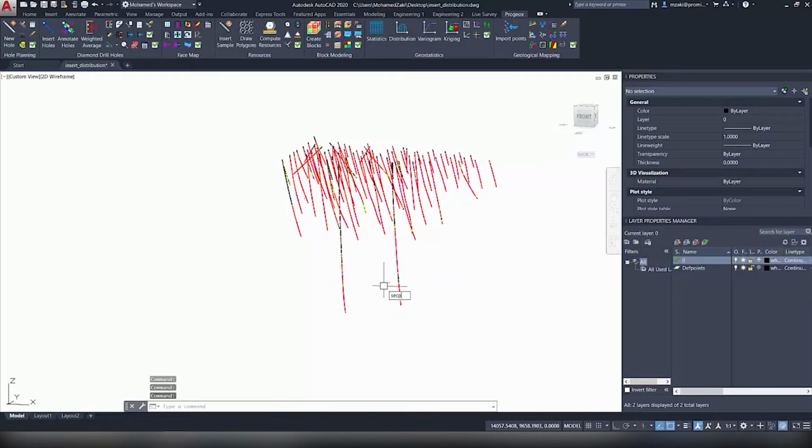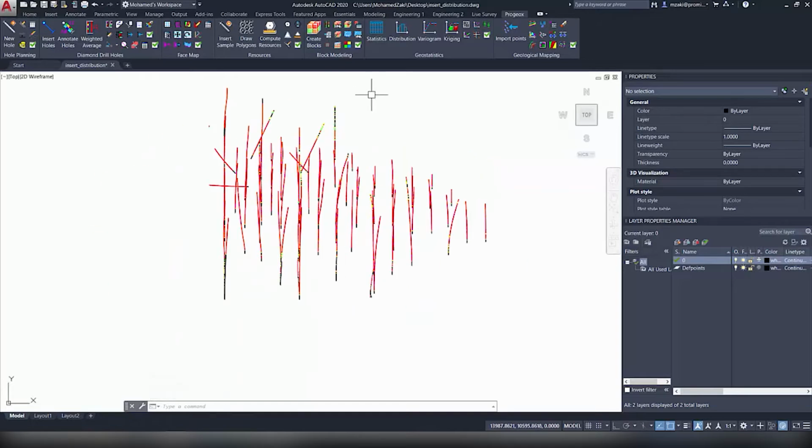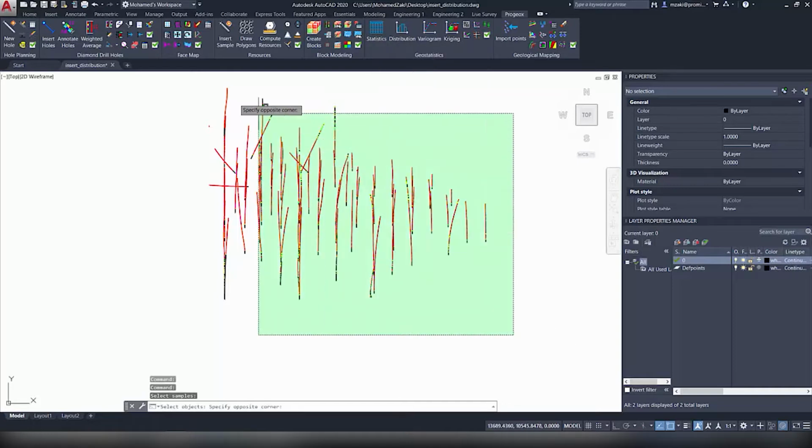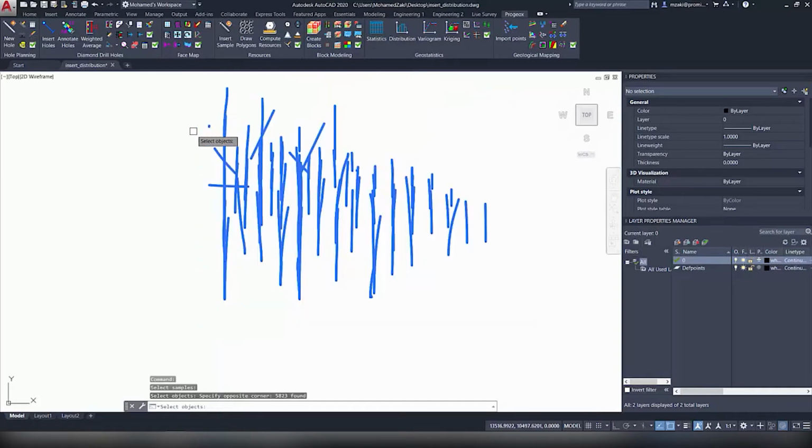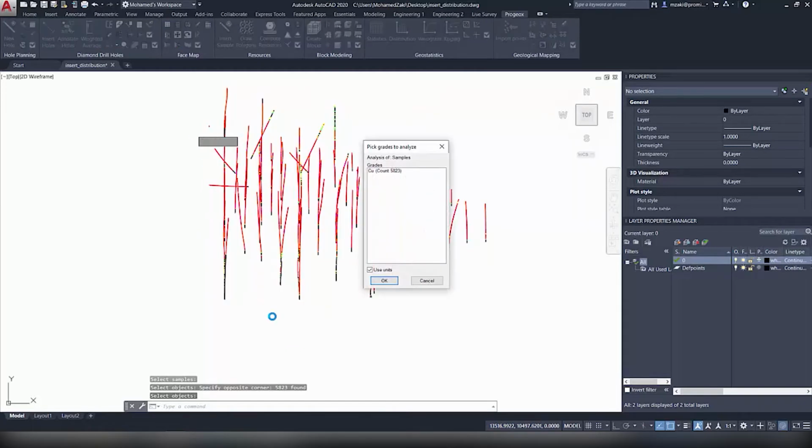Now go to Plan View. And we're going to use the statistics command to insert our statistics report. So select the composites after selecting the command and hit Enter. Now in here, you'll find a list of grades that are available in these composites. So in here, we can see that I'm working with copper. So I'm going to select this grade and hit OK.